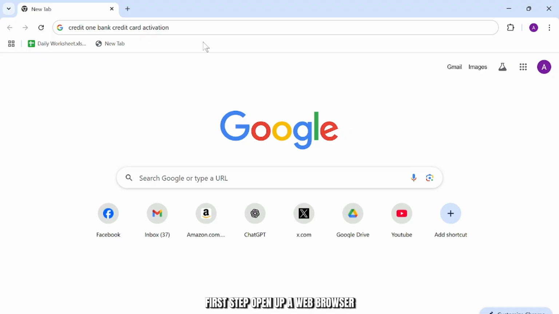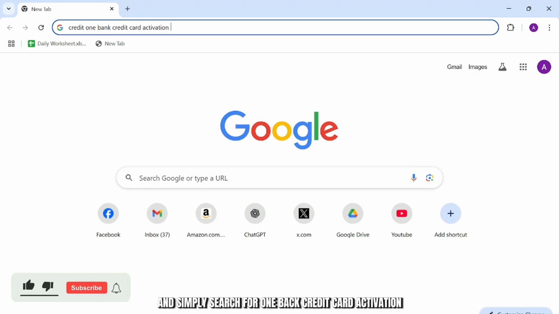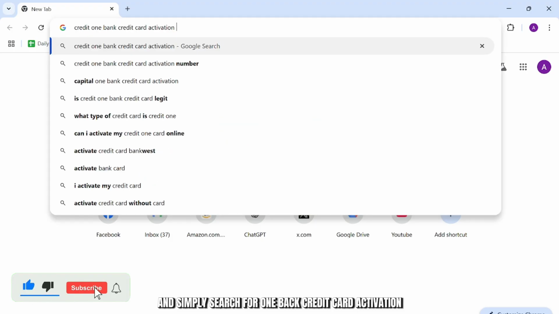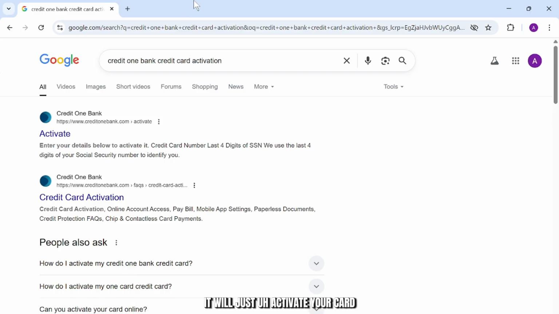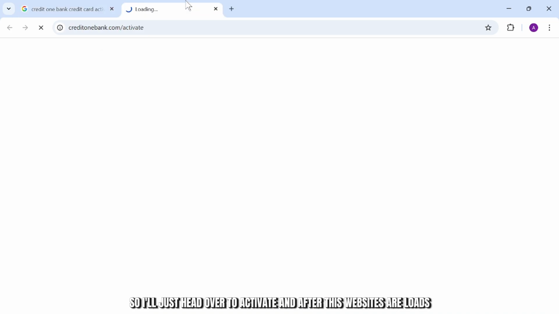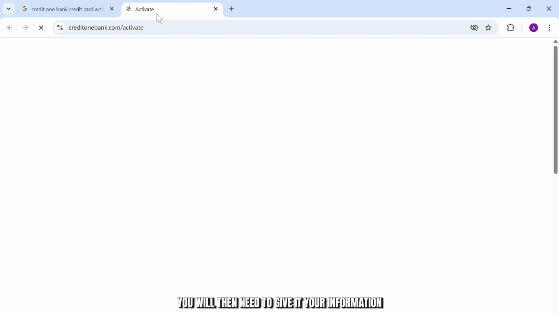First step, open up a web browser and simply search for Credit One Bank credit card activation. After you search for that, you'll find different options right here. So head over to either one. It will just activate your card. So I'll just head over to activate. And after this website loads, you will then need to give it your information.